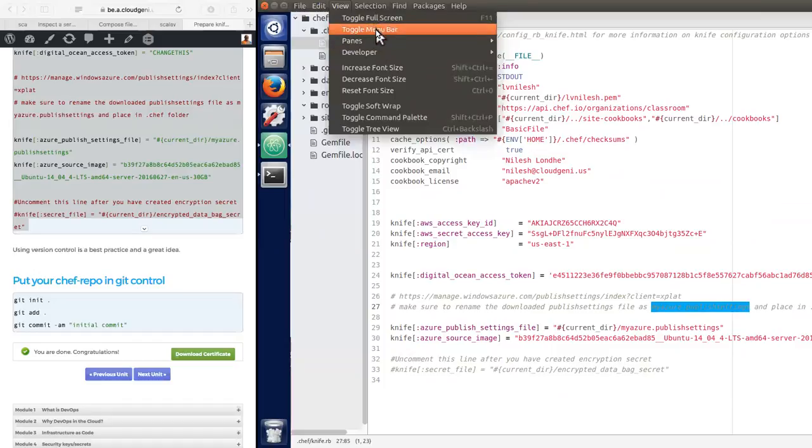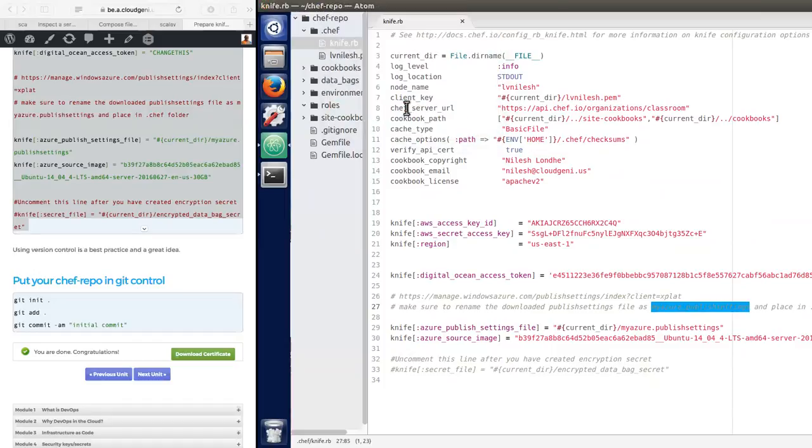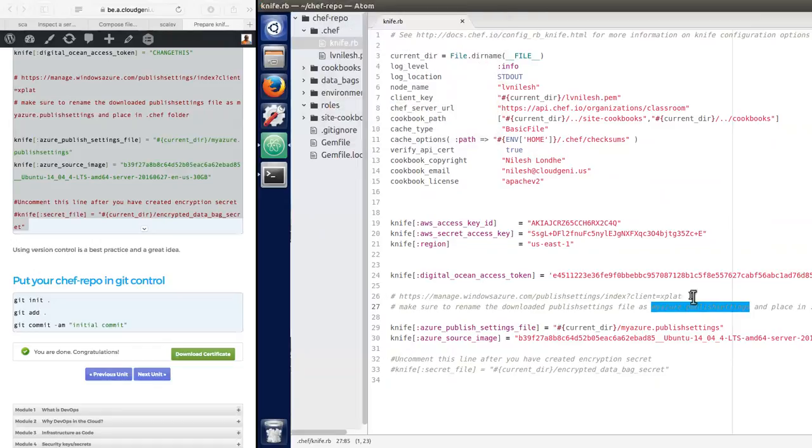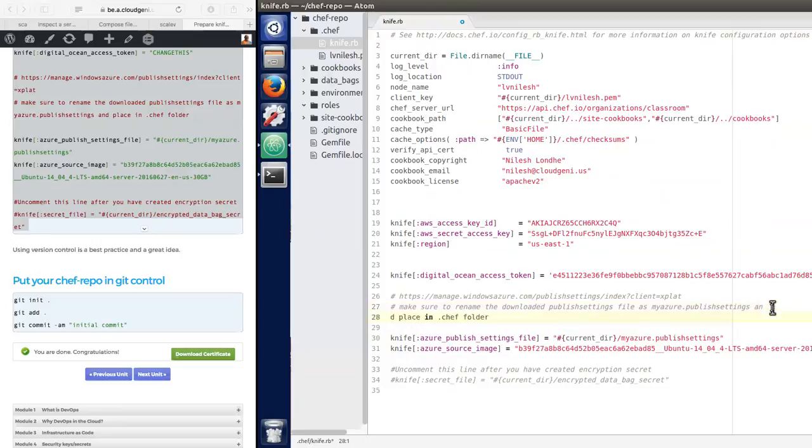So I'll toggle and read that. So this should be visible. Place in, why can I not read it? Okay, you have to place it in the .chef folder.